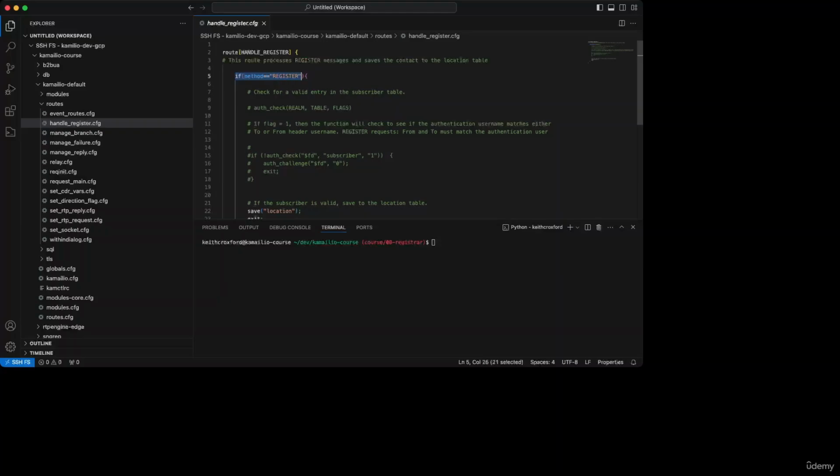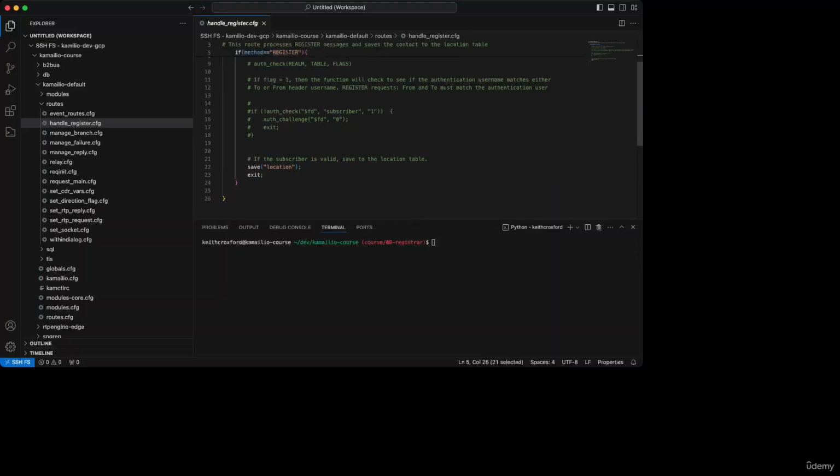And then we have a conditional. If the method is a registrar or register, then what we want to do is save this into the location database and then exit. We're fine with exiting on this because a registration, once it's done, basically that transaction is over. You don't have to worry about other dialogues or any of that. So you could just move on from that point.